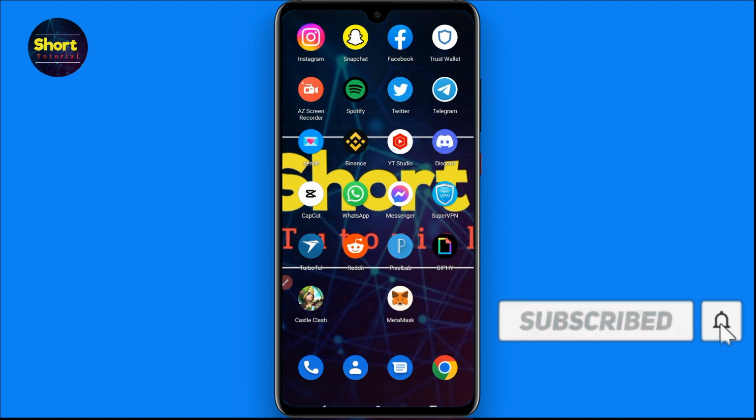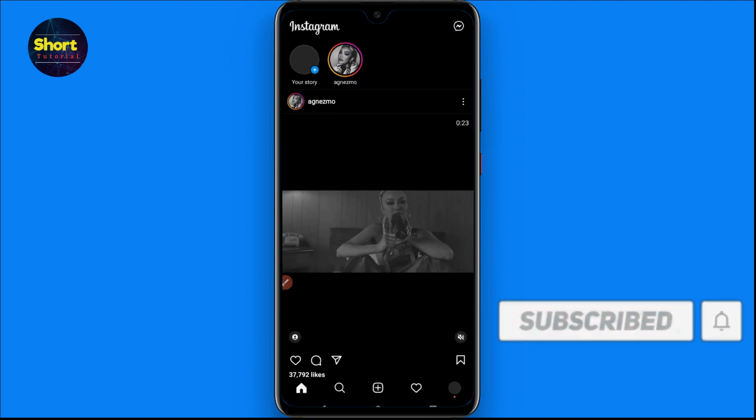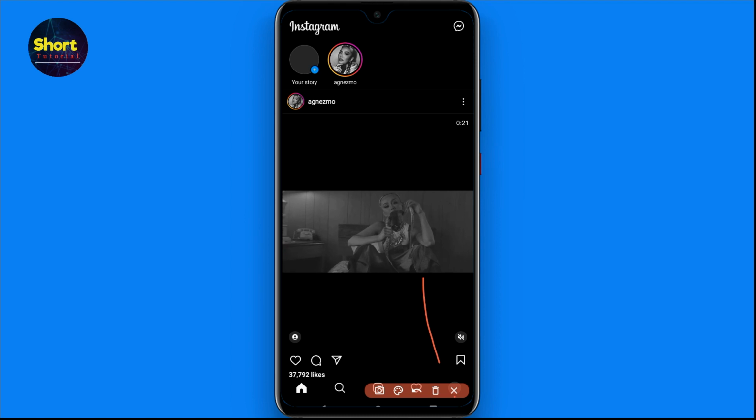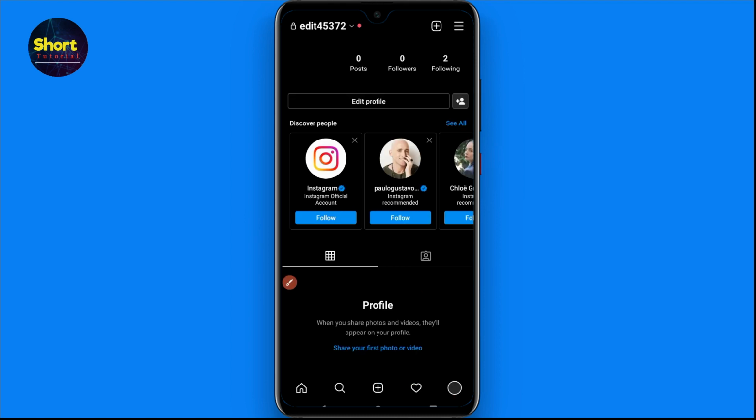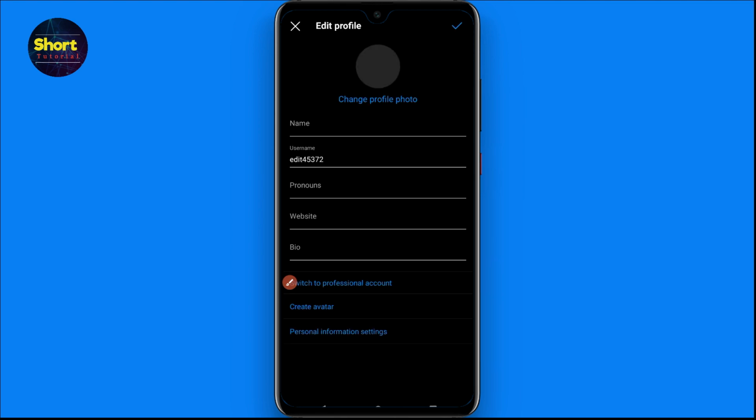First of all, you have to open your Instagram and log into your account. Once you do it, click on your profile at the bottom right. After that, click on Edit Profile right here. Once you click on it, scroll up and here you will see the Create Avatar option. Simply click on it.